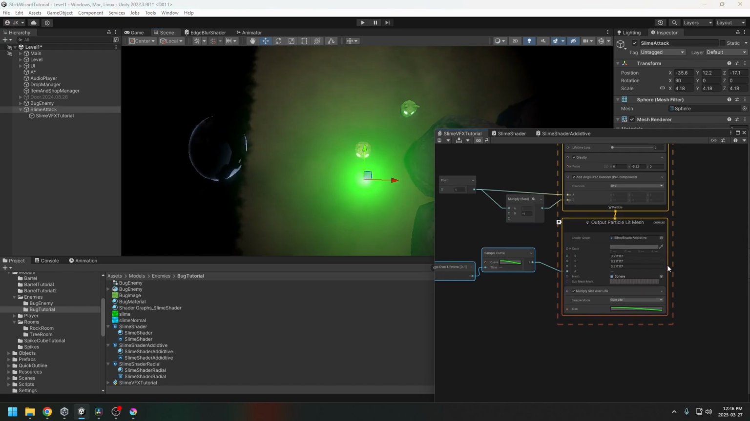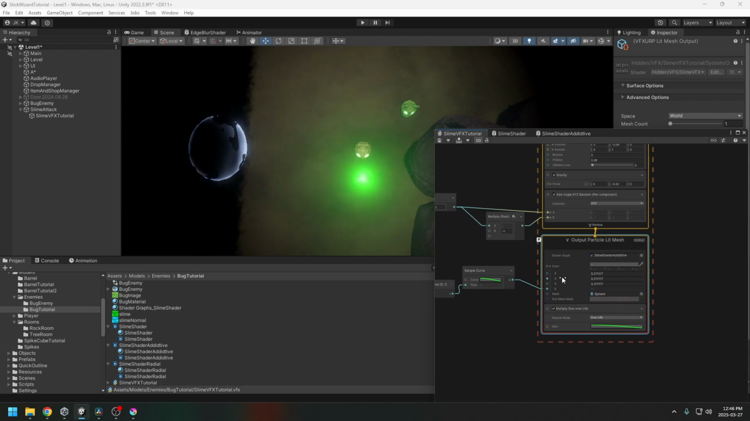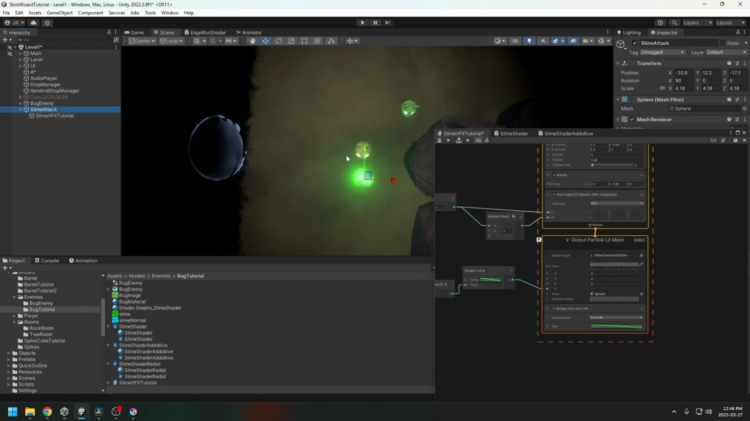Okay, that's too bright. So the color for these 3 is 3. Let's just change it to 2. So that's okay, that's a little bit better. Yeah, that's better for sure.